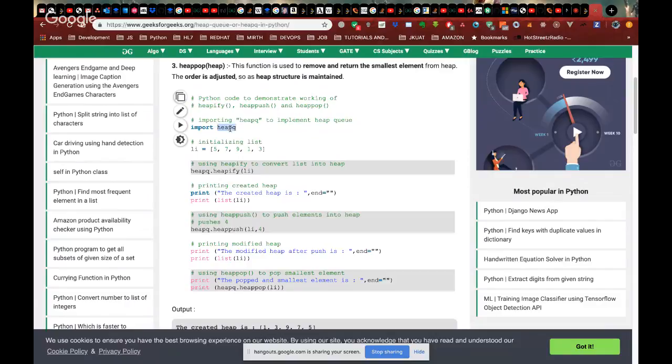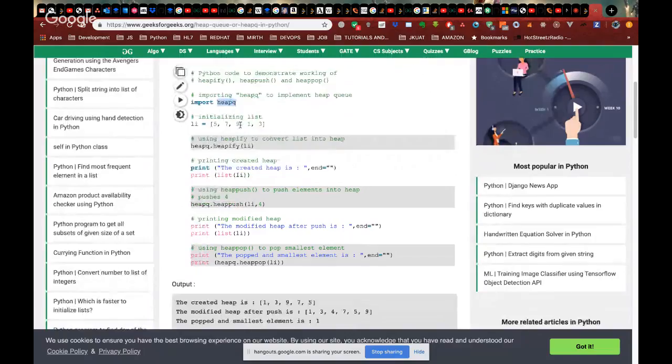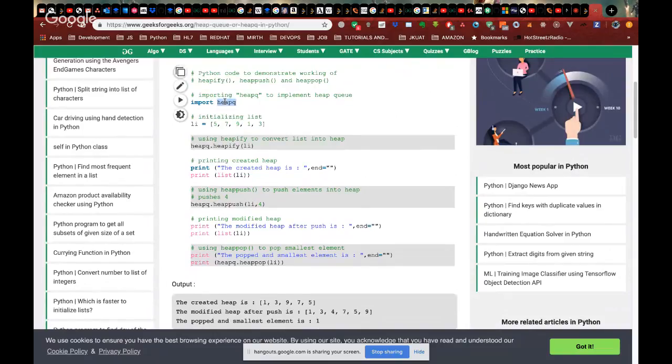Okay, so we're talking about using a heap. That's better performance, I believe. The heapq module is like an inbuilt heap with Python. So here is Python code to demonstrate the working of heapify, heappush, and heappop.